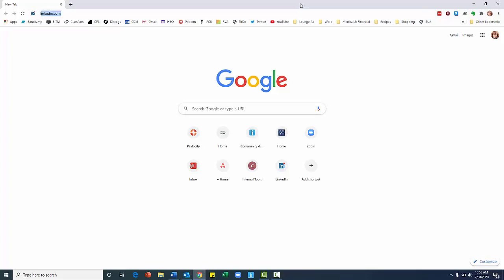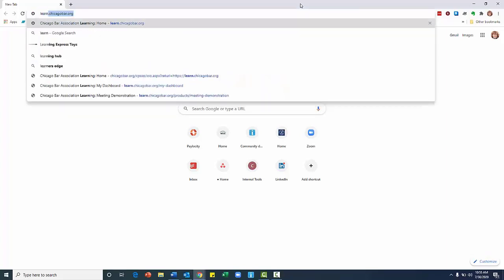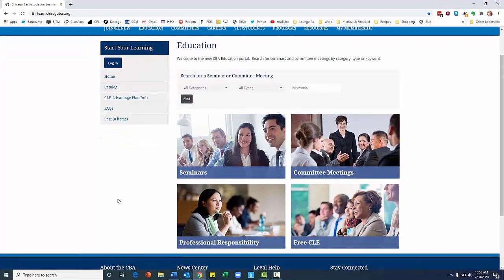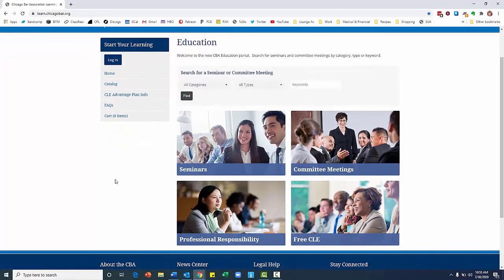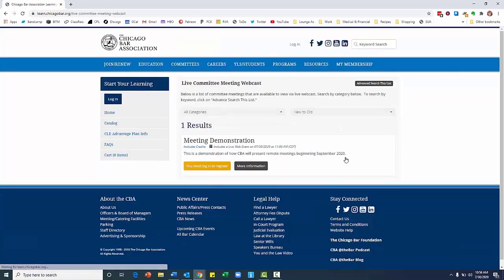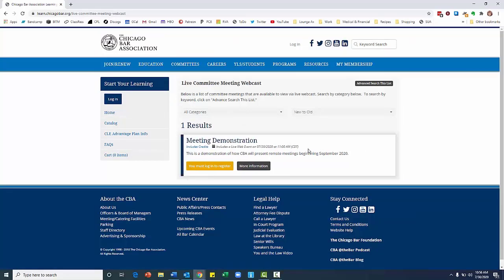So the first thing you want to do is actually register for a committee meeting. And here you can navigate through the different options. Right now, we are looking for a committee meeting that I think will probably be listed under live. All right, so here, the meeting we're using today is just a test meeting, but you will get the idea.